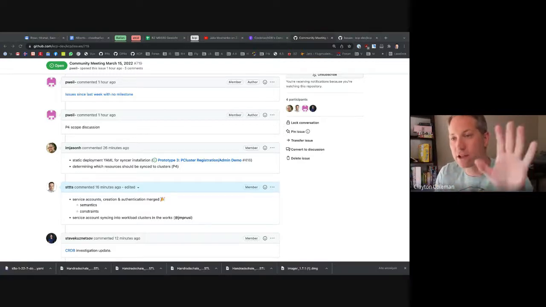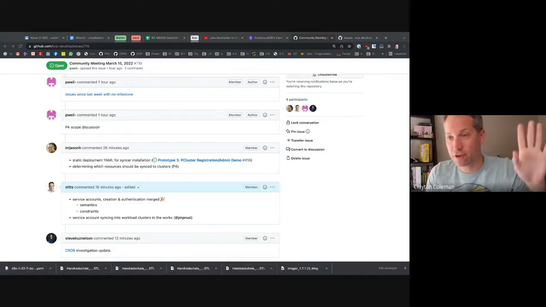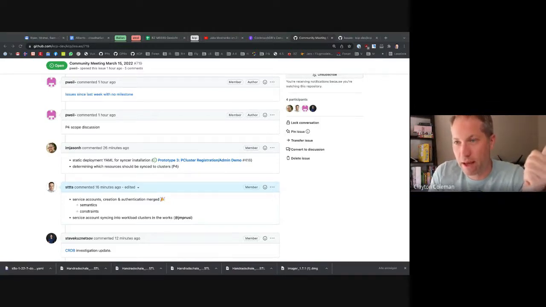Is the goal of KCP's transparent multi-cluster to run workloads? Yes. Is it to run controller workloads 1% of the time? How much mental time are we spending? It's nice and convenient to do magic service account authorization and authentication, but is it the same problem that it is on Kube with operators and controllers and those patterns? I would probably say no.